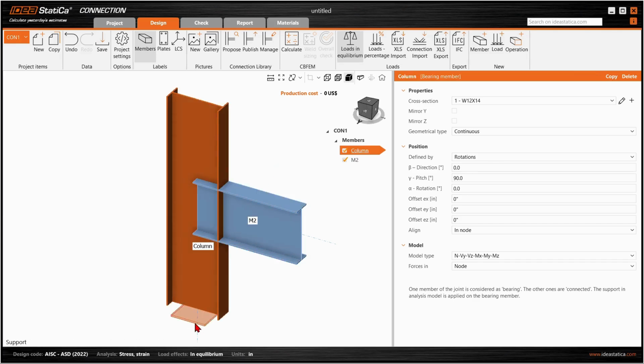In this case, the column is automatically set as the bearing member. If it isn't set by default, you can manually assign it by selecting the column and clicking the Set Bearing option.